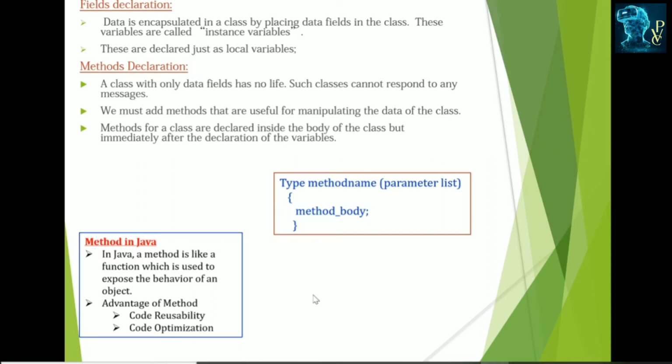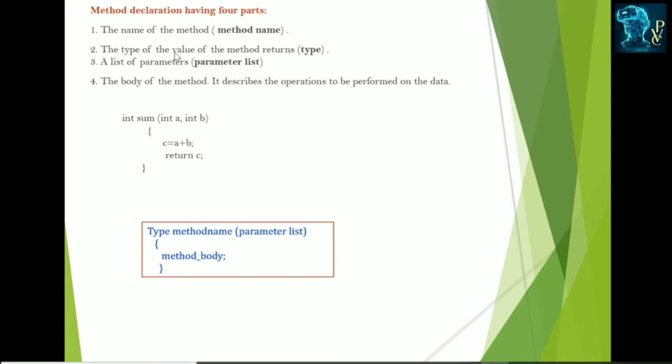The method declaration consists of type, method name, parameter list, and method body. In this syntax, the method name is the name of the method. The type is the type of the value which the method returns; it may be any return type. It can be specified as void when that method does not return any value. And the parameter list consists of the list of parameters which can be passed as input to this method. This parameter list consists of data types and variable names. And the body of the method describes the operations to be performed on the data.